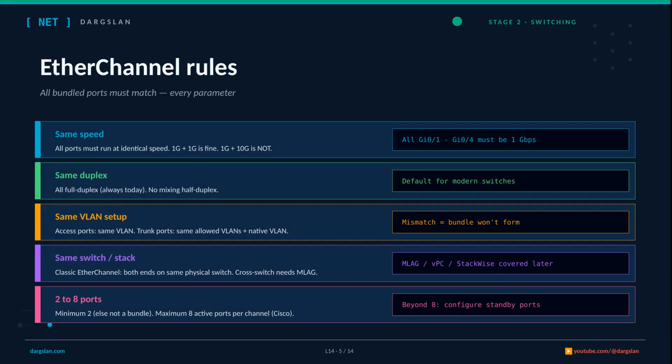But before you go bundling ports together, EtherChannel has some strict rules, and if you break any of them, the bundle simply won't form. Every link in the channel must run at the same speed, the same duplex, and carry the exact same VLAN configuration: same access VLAN, or, for trunks, the same allowed list and native VLAN. Both ends also need to land on the same physical switch. Cross-switch bundling needs MLAG, vPC, or StackWise, which we'll cover later. And the math is simple. Minimum 2 ports, maximum 8 active. Anything beyond 8 sits in standby, ready to take over if an active link drops.